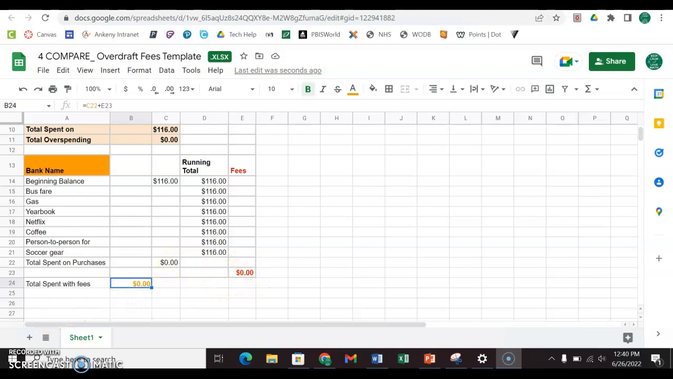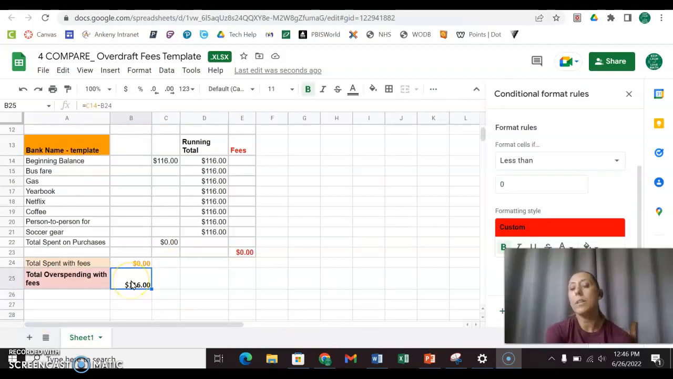And then last things we're going to want in our formulas is this one right here. We're going to put equals C14 minus B24. That's in B25. That's the total overspending with the fees.